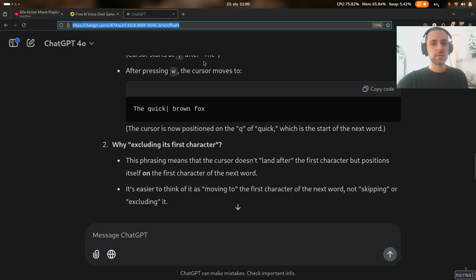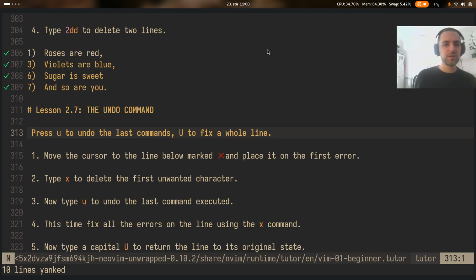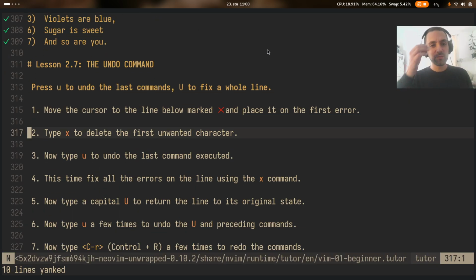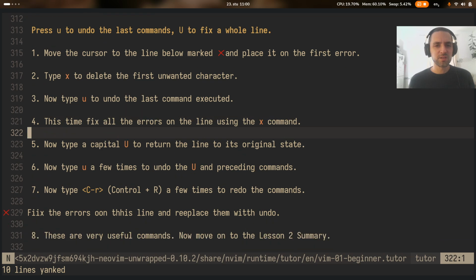Press U to undo the last command, capital U to fix a whole line. Move the cursor to the line below marked X. Place it on the first error. Type X to delete the first unwanted character. Now type U to undo the last command. Oh, the undo command. This time fix all the errors in the line using the X command. Now type a capital U to return the line to its original state. Now type U a few times to undo the U and preceding commands.